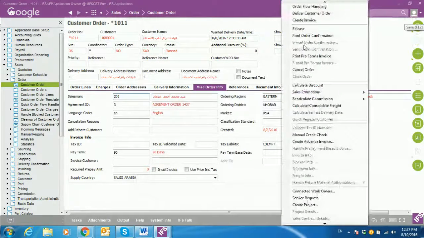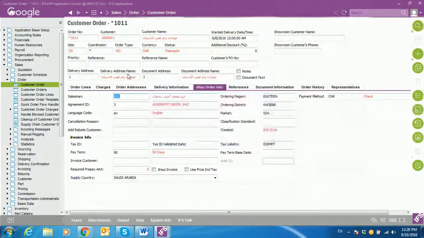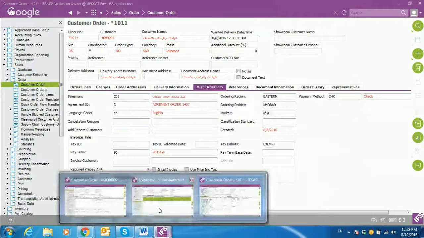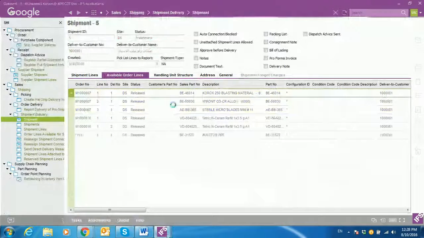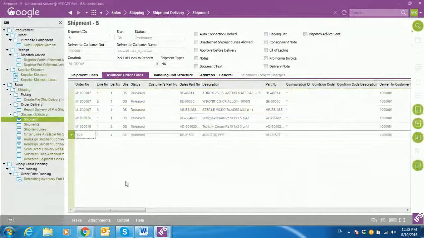Use this. Star 1011. Refresh. See, star 1011. So, whichever customer orders are released and available.